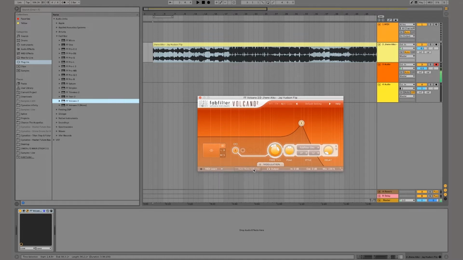And then here we have auto mute self oscillator, which basically means if you have a high resonant peak at the end of the audio that's been playing, it can sometimes ring out like an oscillation. So what this means is that as soon as the audio ends, it will end the filter, so it doesn't carry on playing. So it's good to have this checked.